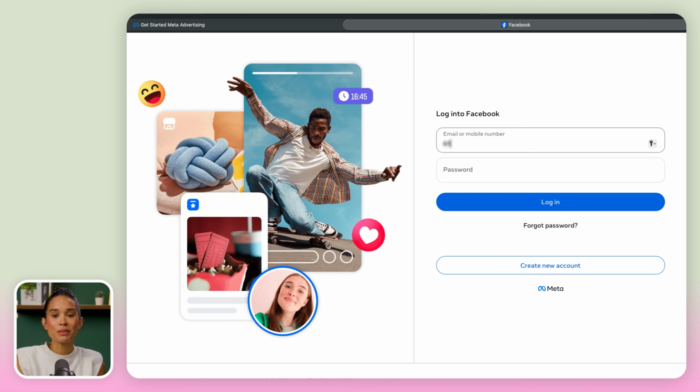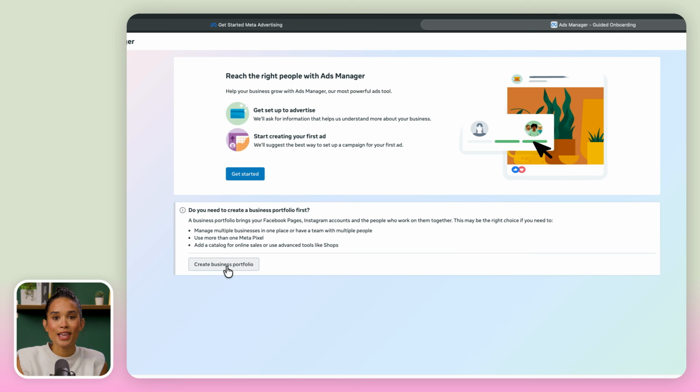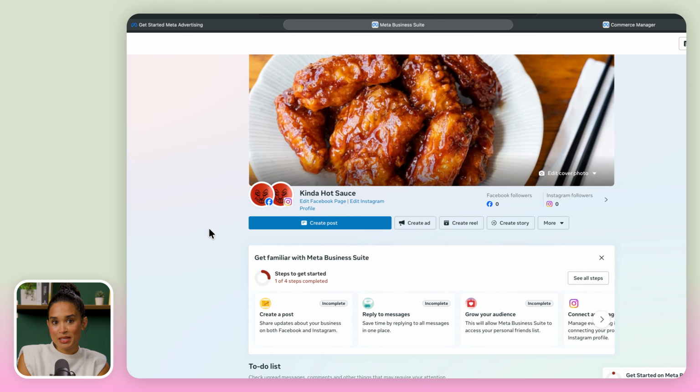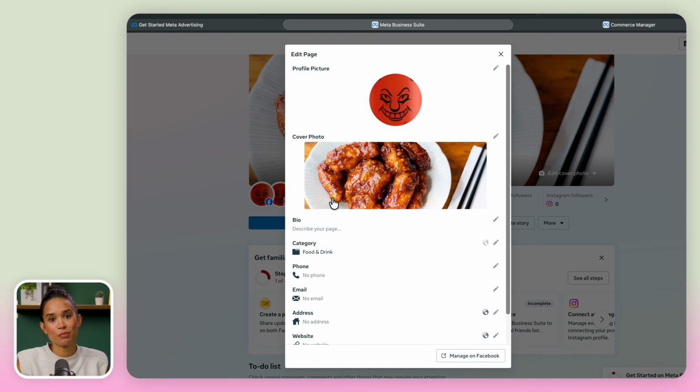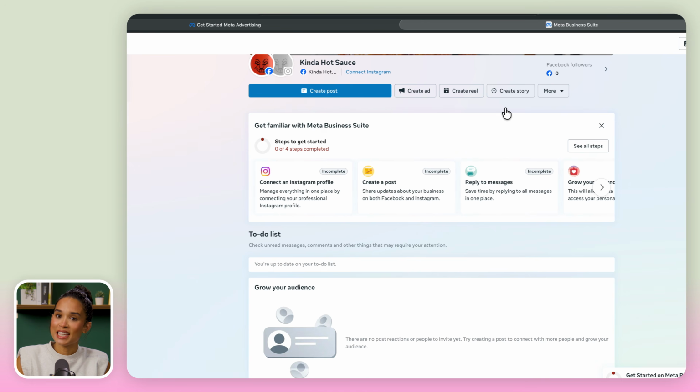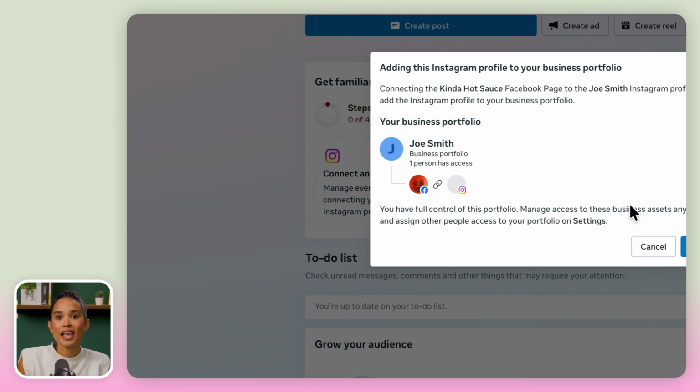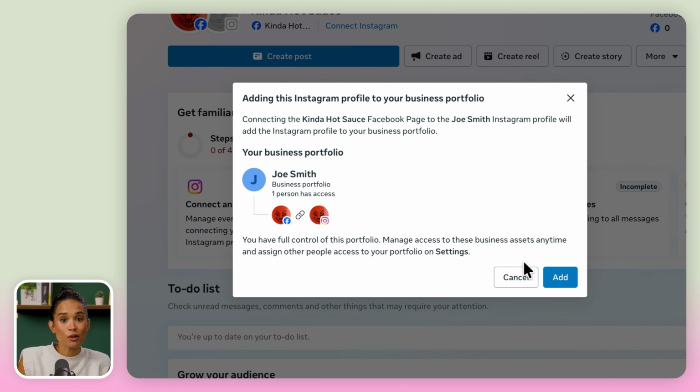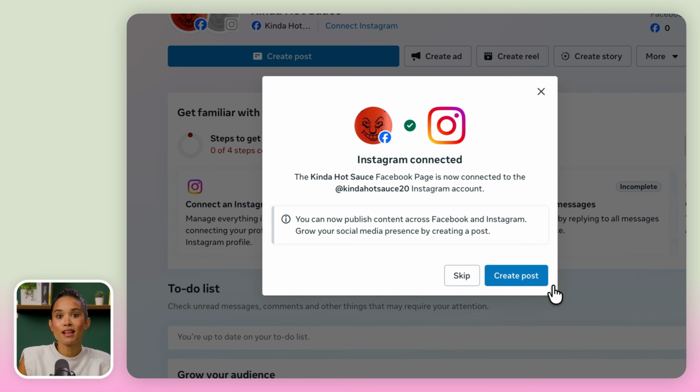Step 1, go to business.facebook.com and create your account. Connect your Facebook business page immediately, because this is the face of your business on the platform. Step 2, link your Instagram. This really is a non-negotiable for cross-platform scaling and to share data. It tells Meta that these two entities are one and the same.